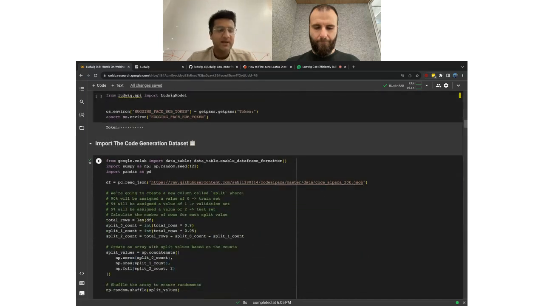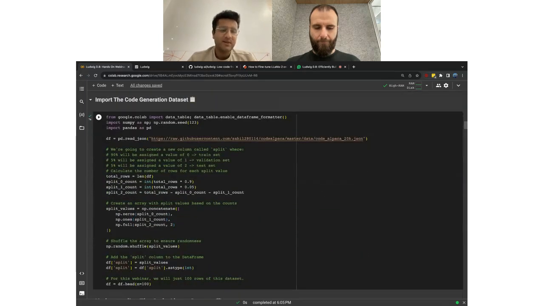And the next step that I did was import the code generation dataset. So this is, for those of you familiar, a variant of the Alpaca dataset, which is an instruction following dataset. But this one has natural language as input and code as output. I'll show you what it looks like in a second.